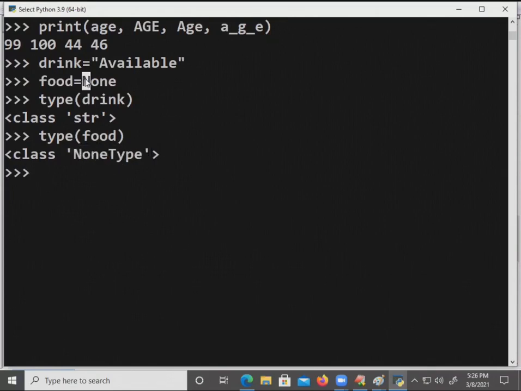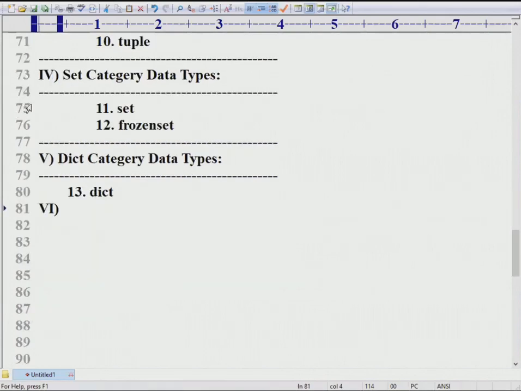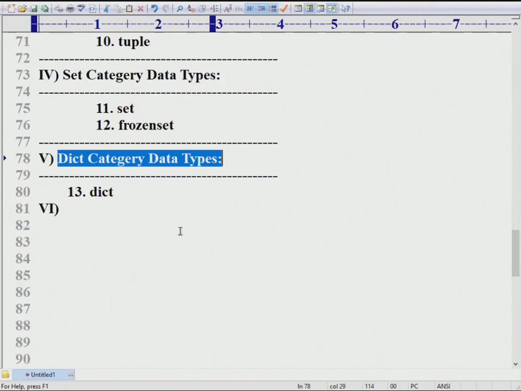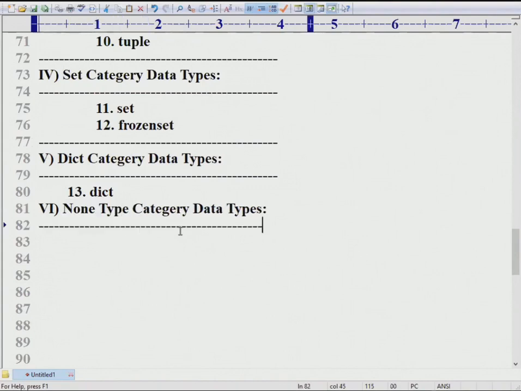What is the none type? Class. What is its value? In Java we will use a null. In Python we use what? If you don't give answer, what is the value? None. What is the type of none? None type. So, what is this next? None type category data type. What is that value? What is the data type?